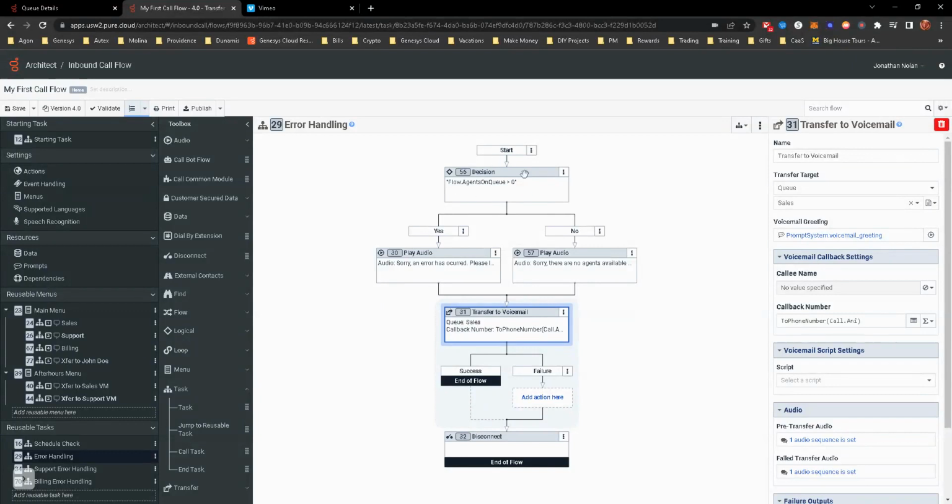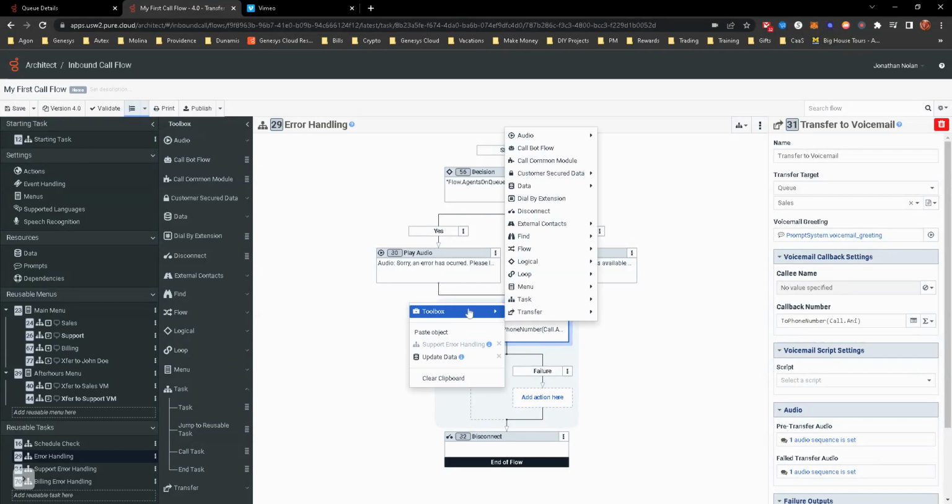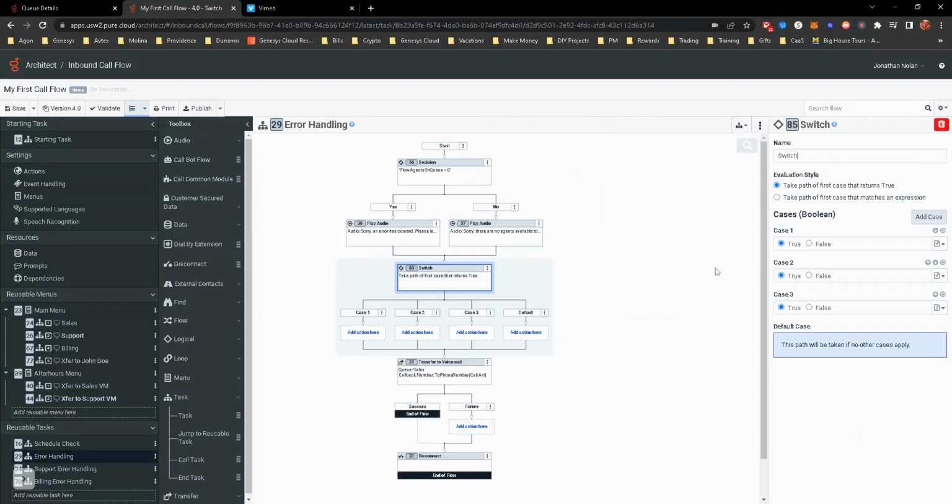So obviously the agents on queue right here, that's going to play whatever message it's going to play. And then what we want to do is, off of logical, create a switch. And so this allows us to do a few different things. I'm going to make these expressions for all three of these. Just so happens that we need to have three.